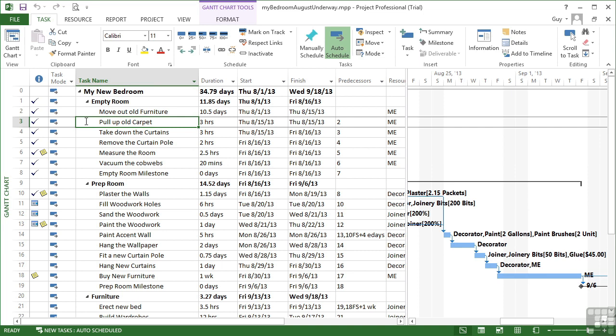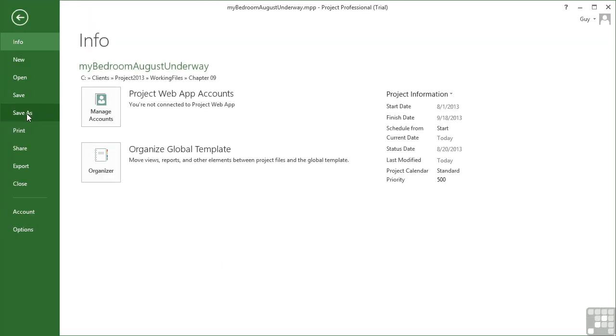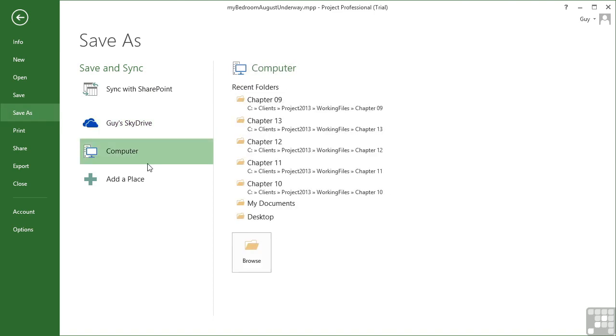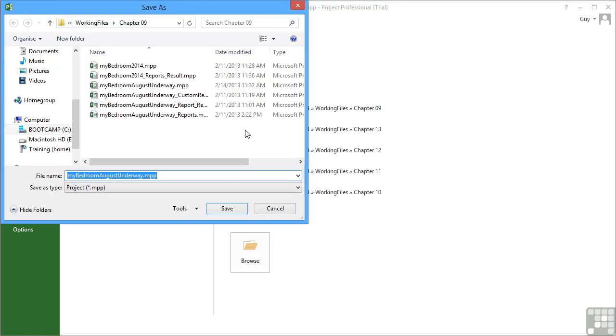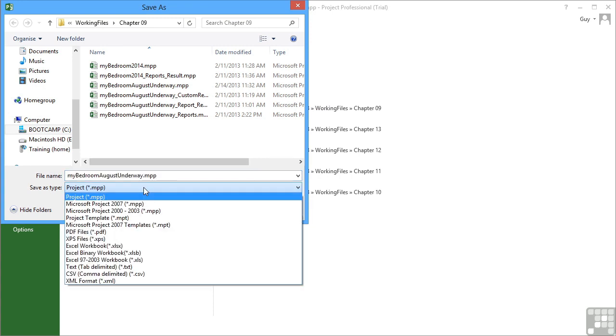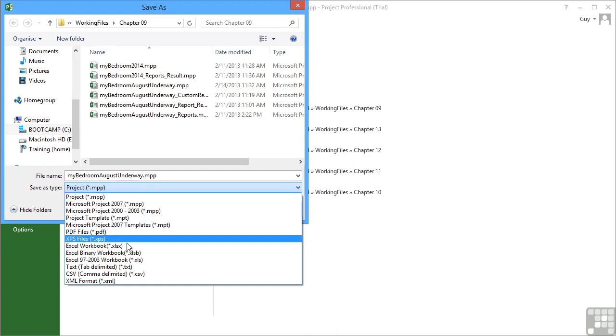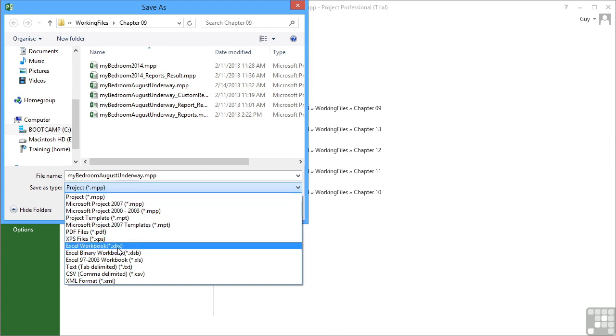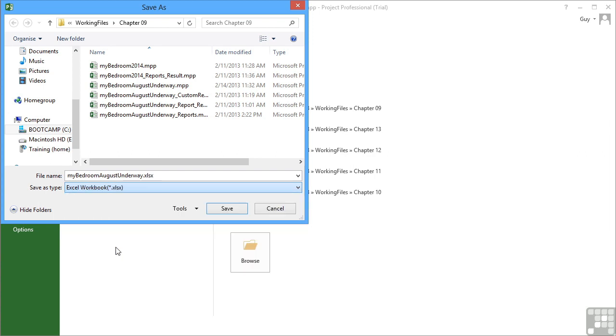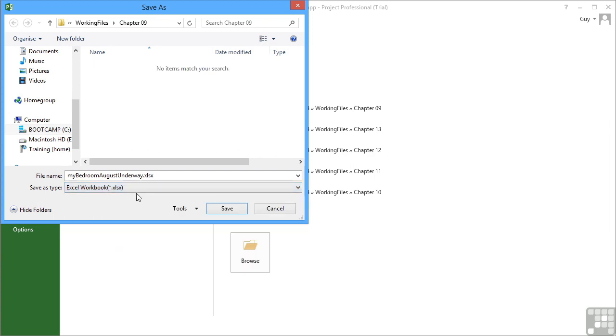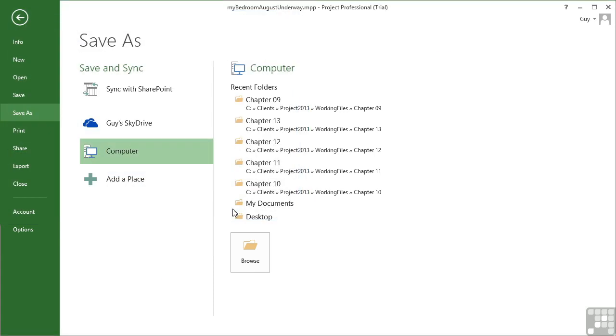So let's use the My Bedroom August Underway file and effectively carry out a save as, telling it where to go, so on your machine or on your SkyDrive. But when we get to the Save As dialog box, we change the Save As type. So we're going to change this to an Excel document. So XLSX here, Excel Workbook in 2010-2013 format because of the X on the end. I'm actually going to leave it with the same name. It's just got a different file extension, and then save.